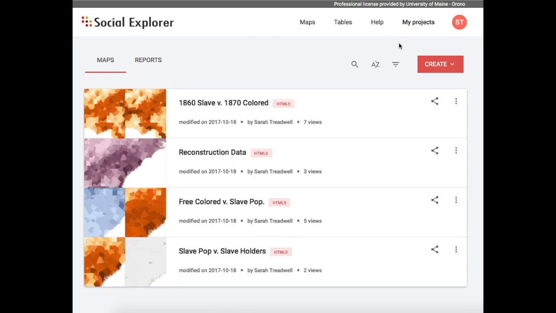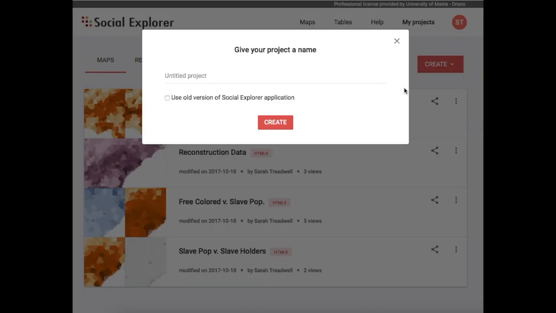From here, you can pick up on a project that you've already begun, but you also can start a new project with the Create button. You will want to select Map, and you will be asked to name your project, although you can change this later.